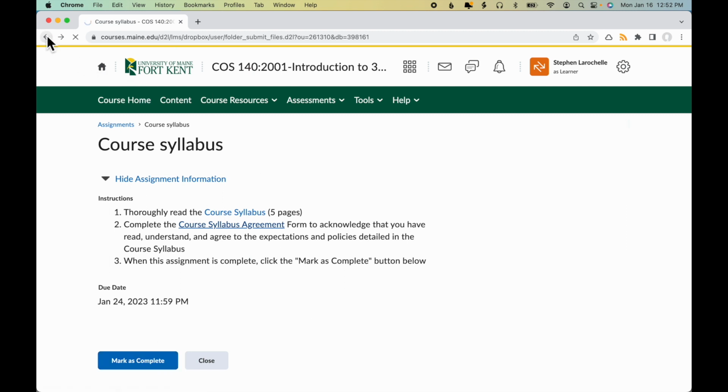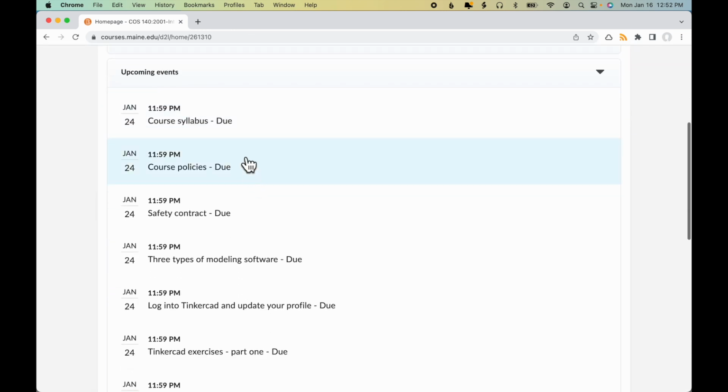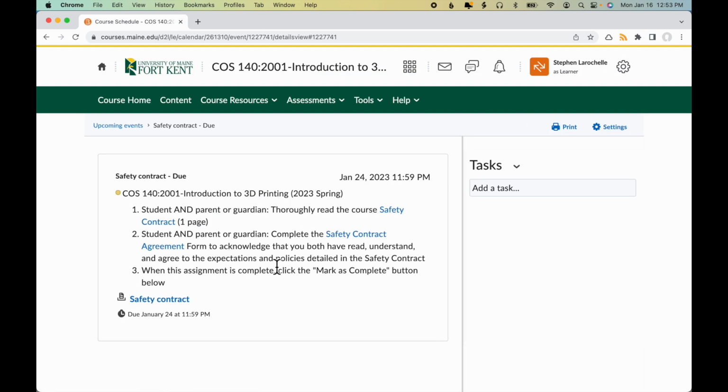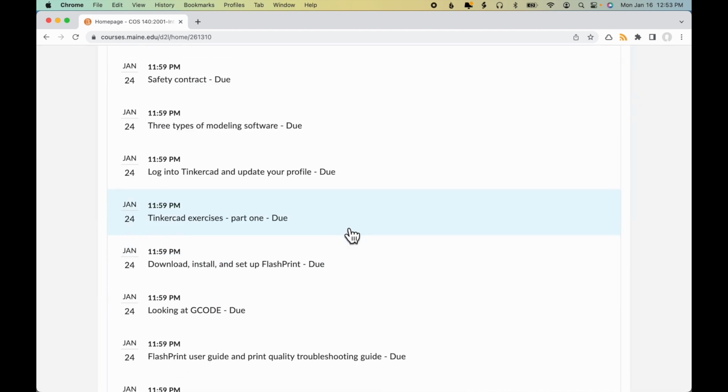If I go back to Course Home and look at the rest of the assignments, the next two assignments are very similar. You just need to read some course documentation and complete a form acknowledging that you've read and accept the course policies and the safety contract. With the safety contract, not only do you need to sign it, but your parent or guardian also needs to sign it. And by signing, I don't mean physically signing a piece of paper, but typing your name into the contract agreement form. So for some assignments, you just need to review the material and click Mark as Done.